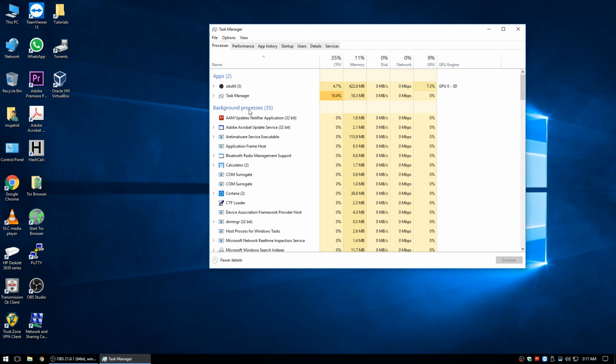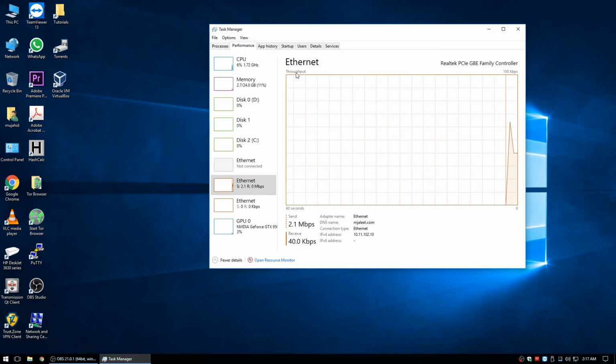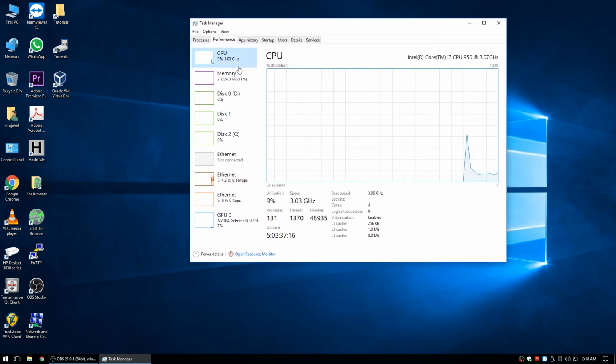If I right click on the taskbar, select Task Manager, and then the Performance tab, I can see a couple of devices connected to the system. We'll start off with the CPU first. I'm using an Intel i7 CPU running with a base speed of 3 gigahertz, one socket, and 4 cores and 8 logical processors. And of course, virtualization is enabled because this is essential for what we have to do. And if we don't have this, then any virtualization would not be possible.